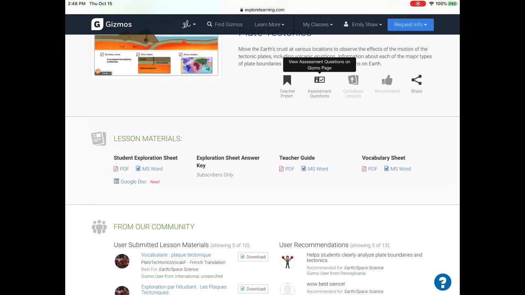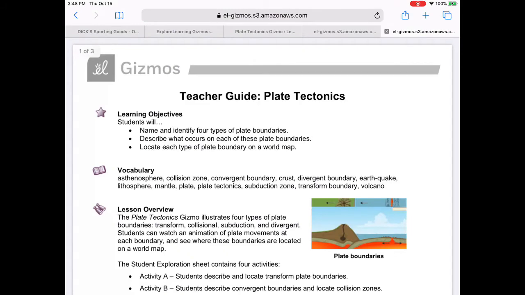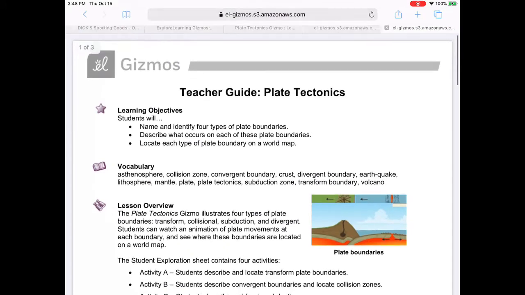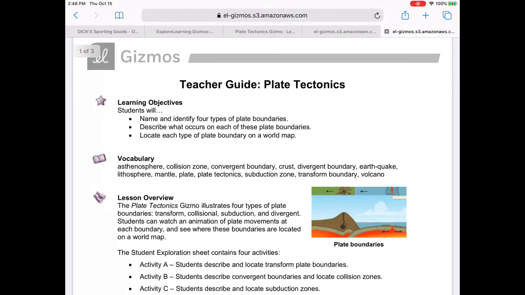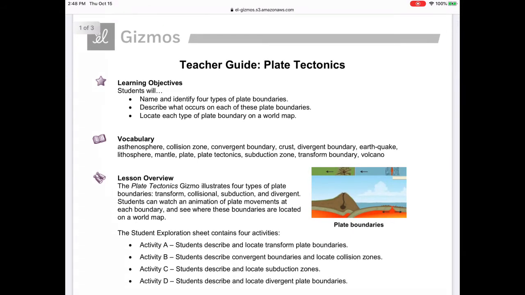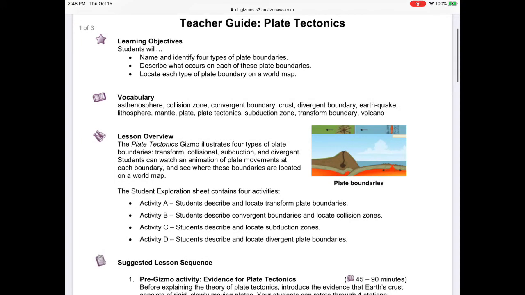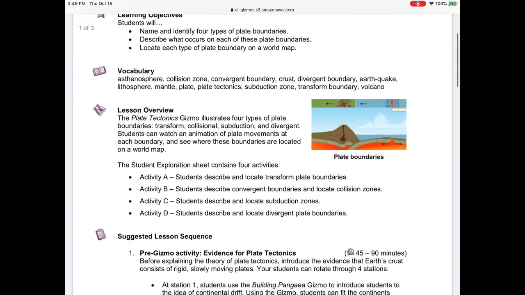Another thing I found really helpful when using this for a lesson was the teacher guide. It gives you learning objectives. It really can show exactly how it should be aligning with your standards. It lays out the vocabulary. It gives an exact overview of how this was designed to work. You don't necessarily have to use it that way, but this is how the writers have designed it.